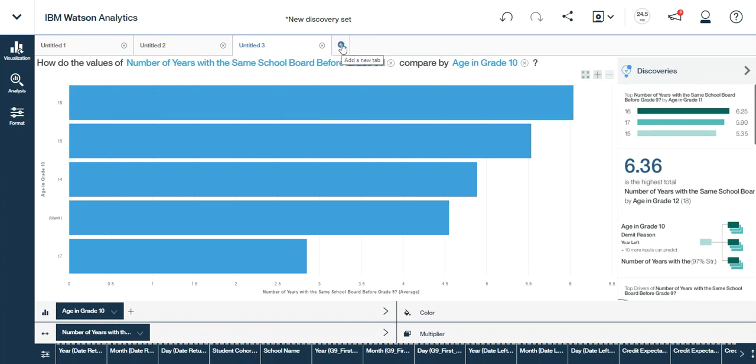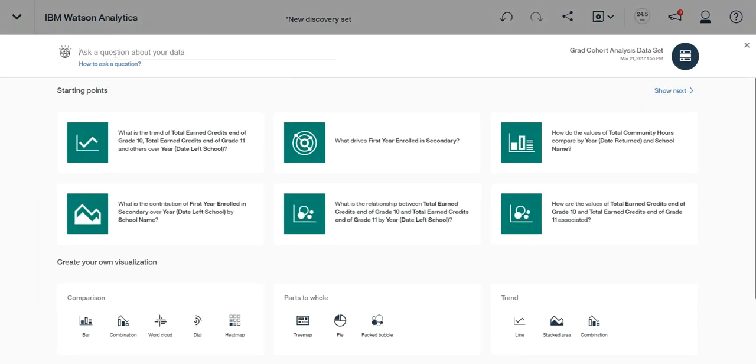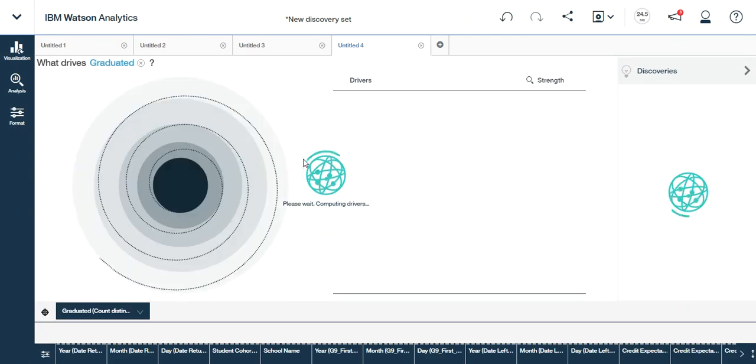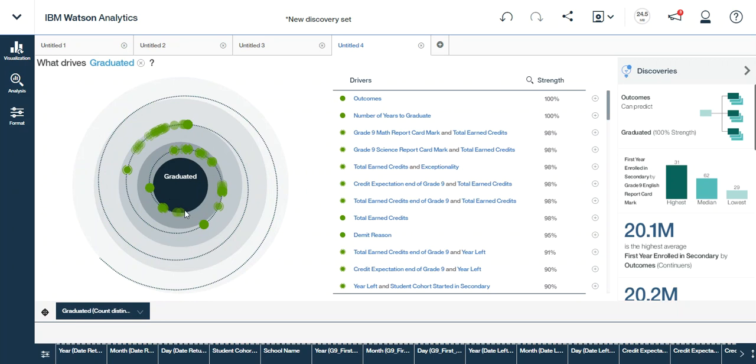Now I'm interested in a new question. So I just selected the plus, and I'm going to ask another question, and I want to know what drives graduated. I'm just going to select this, and this is going to show me within this spiral graph the closest to the graduated center point is the most relevant in terms of strength predicting graduation.